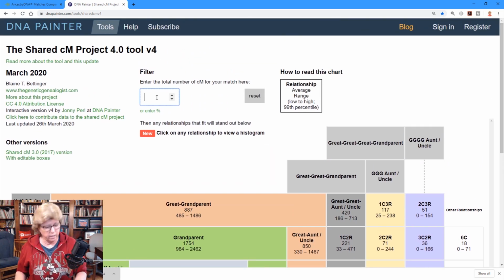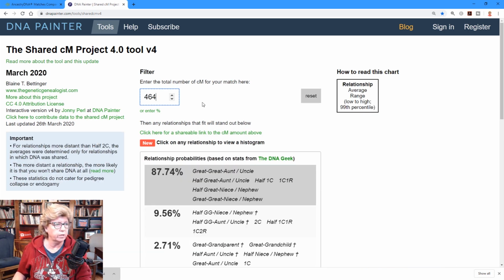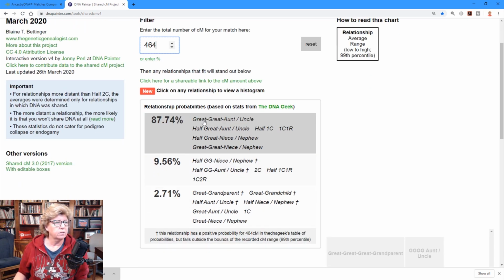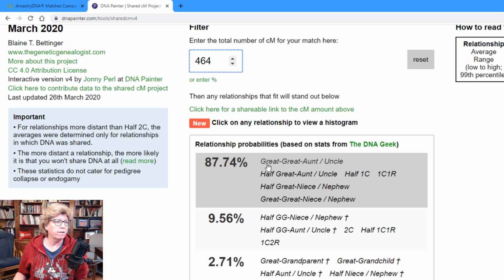But we can also plug in that 464 Centimorgans right here, and it immediately gives me, in this case, an 88% range. And what Blaine's data is showing as the probabilities of Carol and I being a great aunt or uncle, a half great aunt or uncle, a half first cousin, a first cousin once removed, which is actually the case with us, and then a half great niece or nephew, a great niece or nephew.